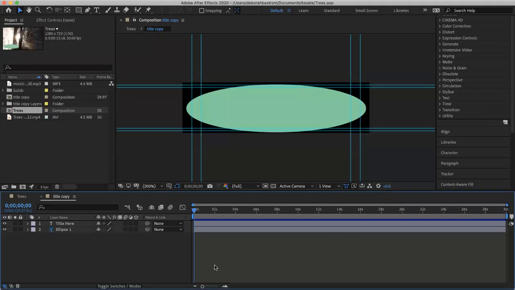Hello again and welcome. In this lesson in After Effects, I'm going to show you how to animate effects using keyframes. So we're going to add an effect to the type layer, but this time instead of using just a preset, we're going to animate its settings using keyframes.